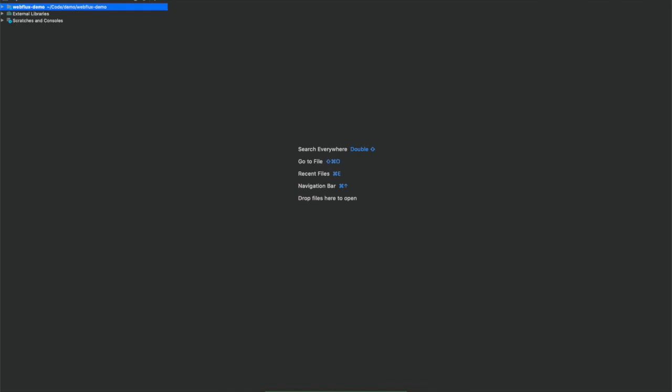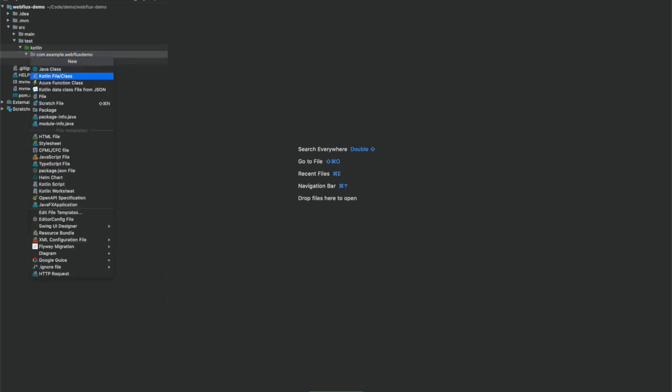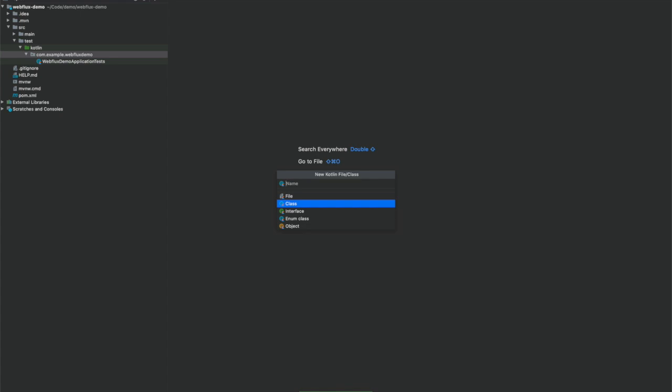Now that the project is created, we start by creating a test class. The name of this test class should tell us what we are testing. So in this case, we'll call it WebFlux Demo API Test.